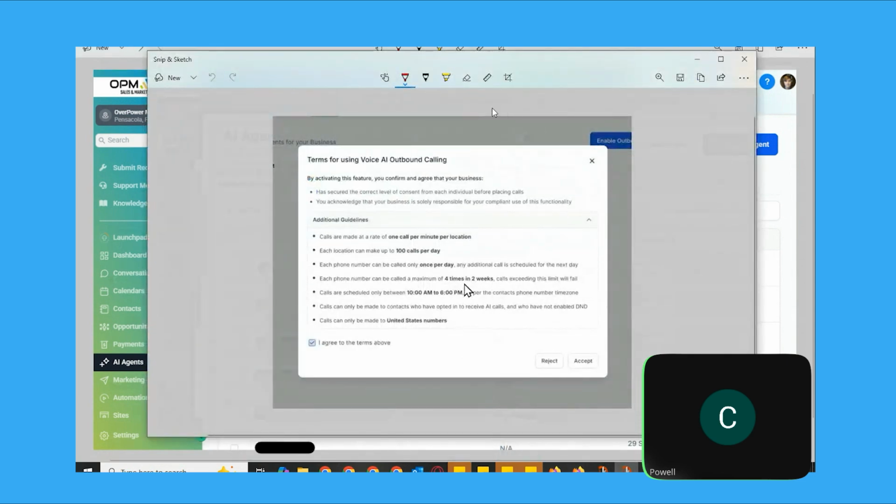So whenever you click on that, you'll be greeted with this, the terms for using Voice AI outbound calling, and the additional guidelines. This is very important that we go over this because you could potentially be breaking the law if you break any of these standard guidelines.